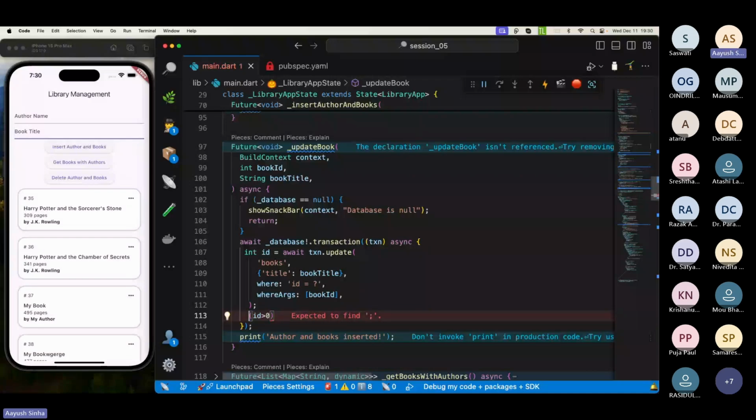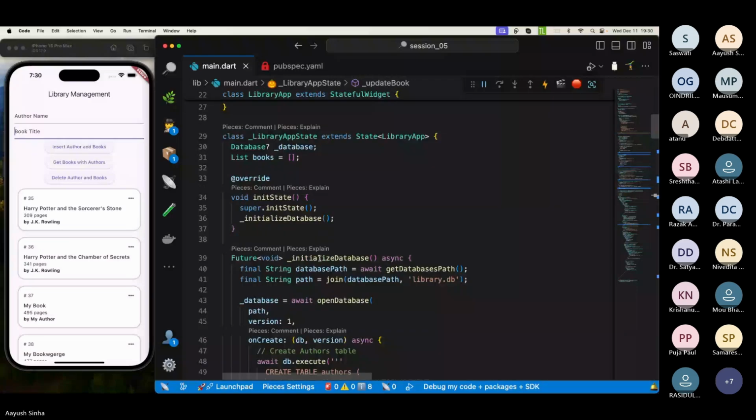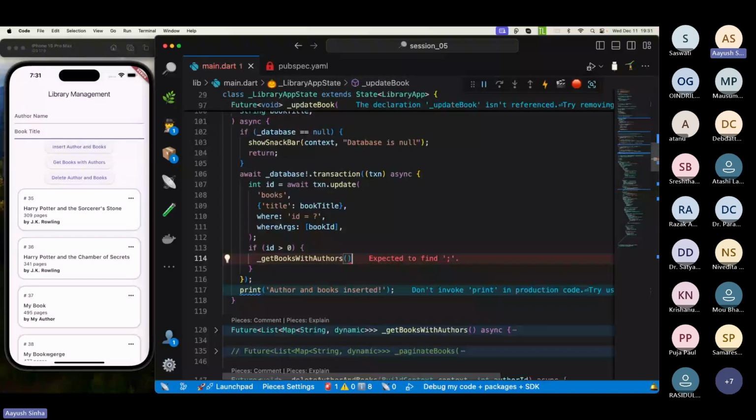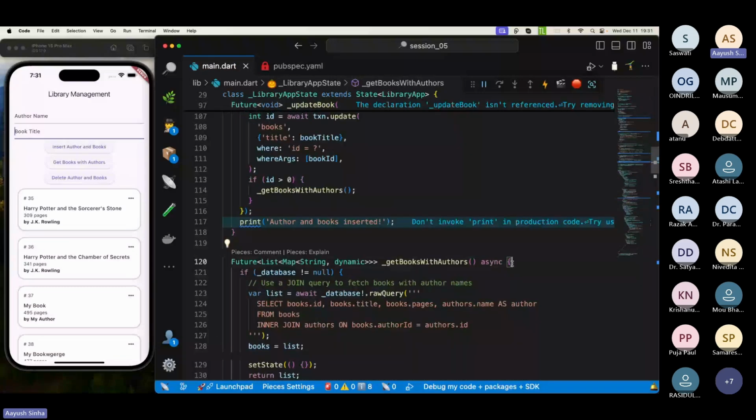If I want to perform some operation after this, let me call this get function here. Get books with author. This one. So this will automatically update the list. I don't need to call that again. And also here we are already doing the set state. So it's done.